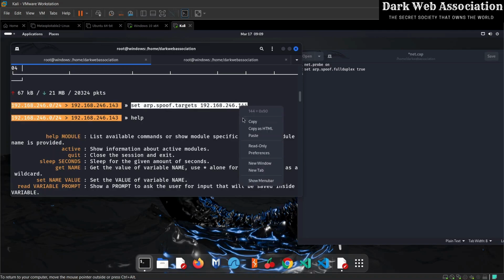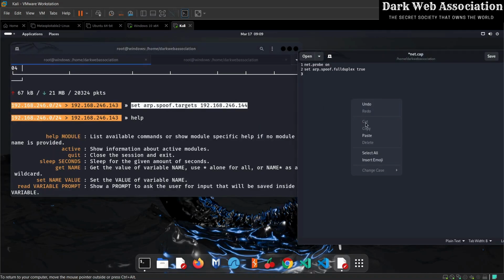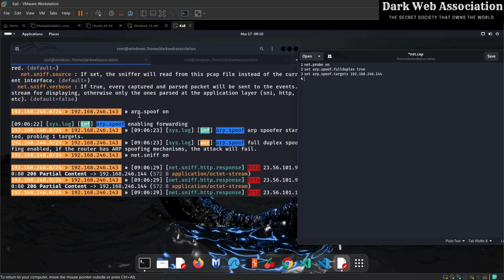Keep in mind, this is very important: you want to make sure that you change the IP here to the IP of your target all the time. And if you are targeting multiple computers, you can just use a comma and type the next IP after the comma.